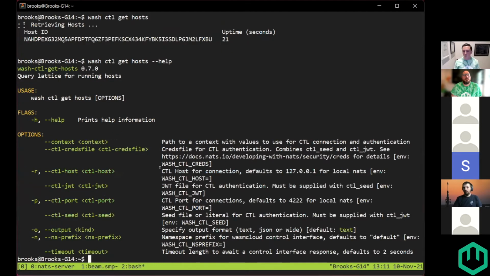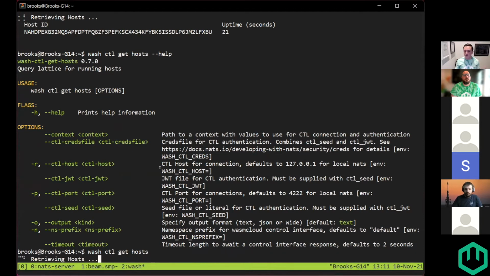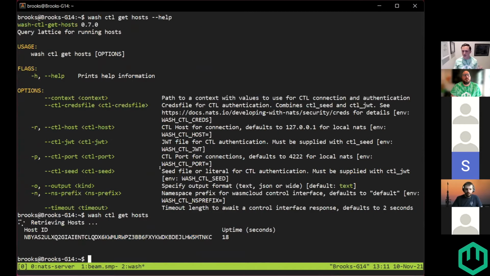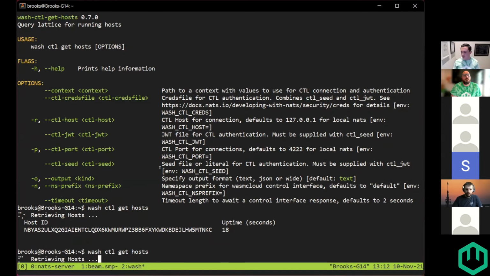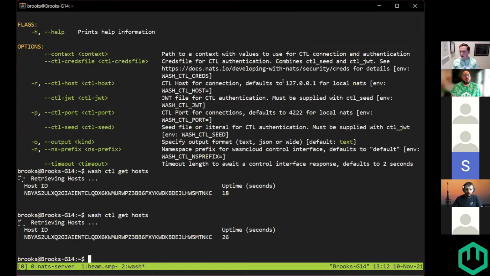Now, if we go to the wash side of things, and we were to run wash ctl get hosts, we need to completely reconfigure this in order to connect to our new NATS cluster with the, oh, that's weird. We got a response there. Okay, so the default is localhost 4222, but we actually have a new feature in wash where this required no configuration changes at all. And I'd like to talk to you a little bit about wash context.